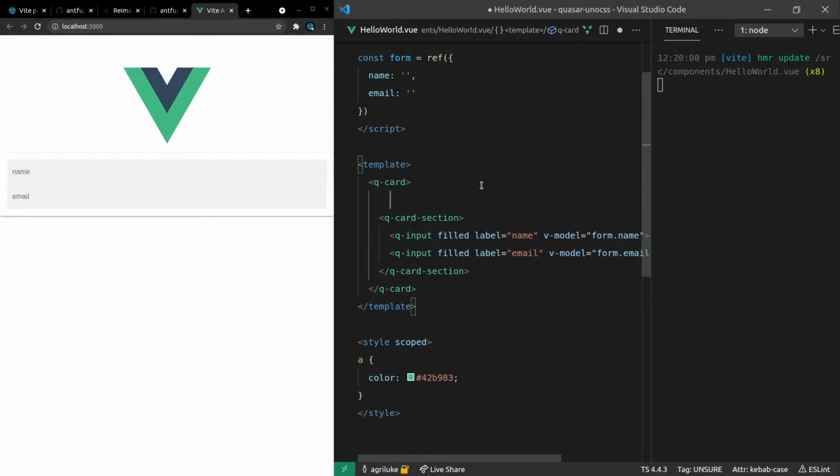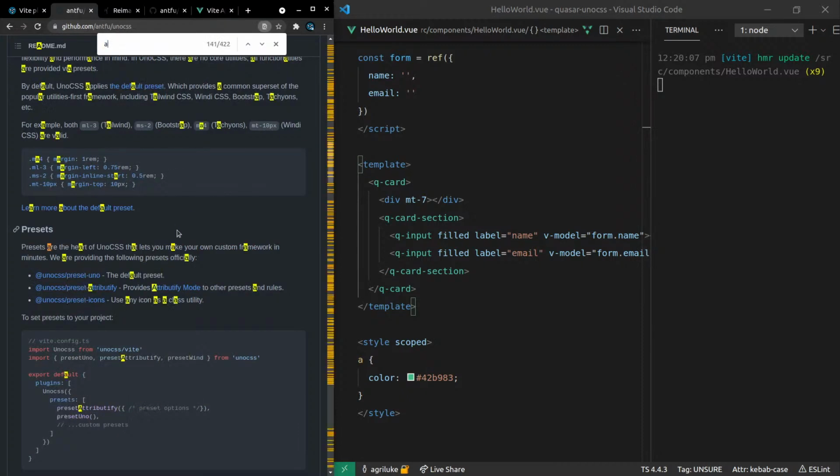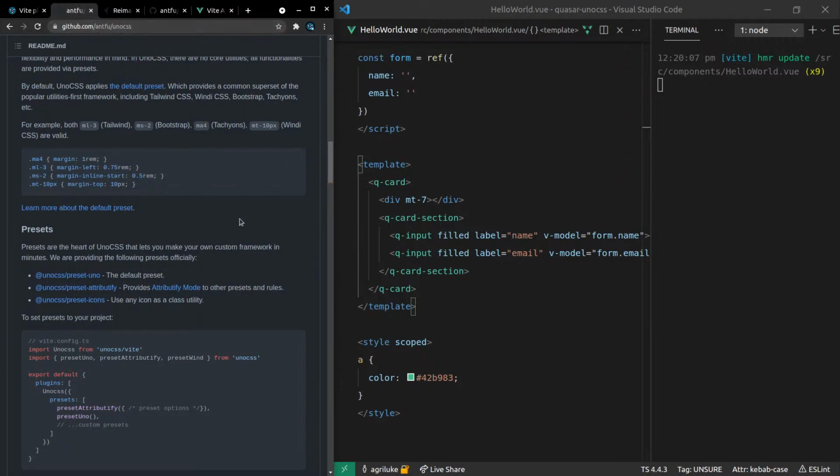Now, actually, another thing I could test, just to test this, is to put a plain div in there, and say margin top 7. Yeah, okay, so I'd say that this has got something to do with the preset. Maybe by default, the preset doesn't include Attributify. I don't know.